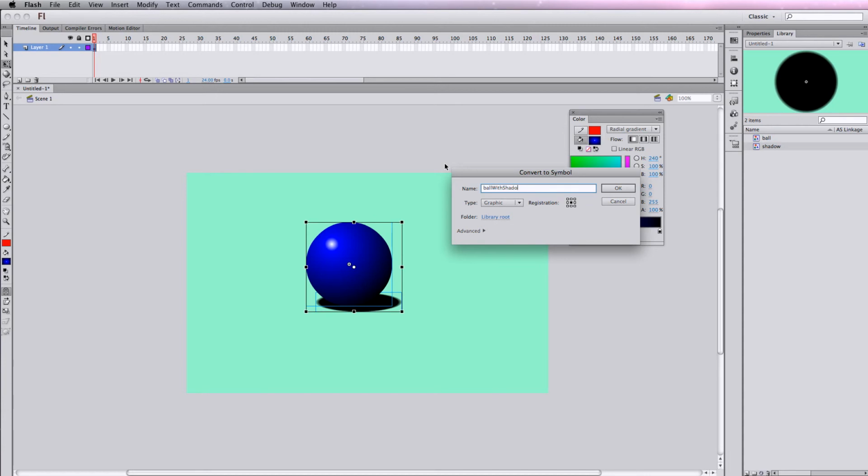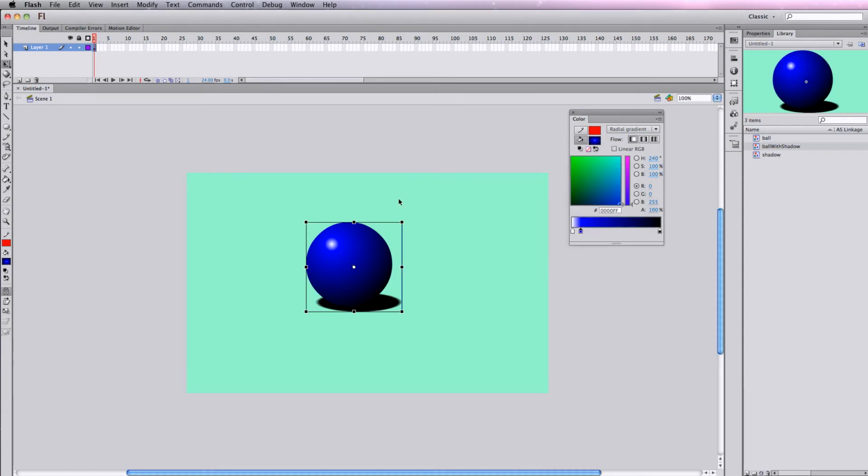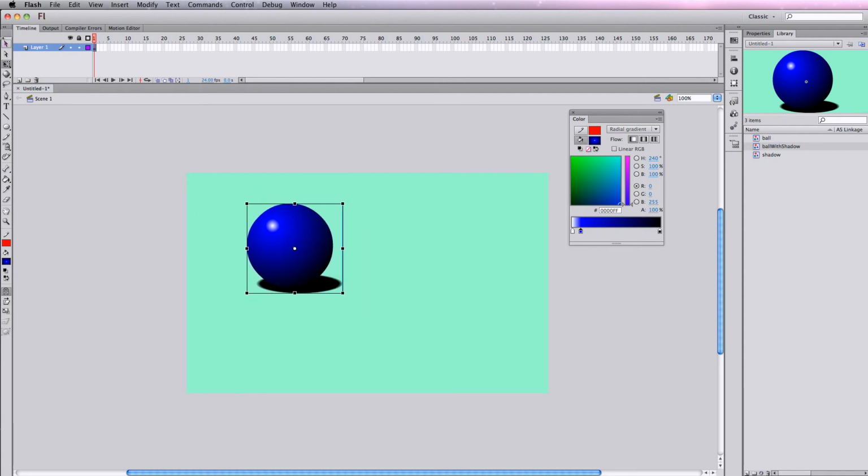And you can name these things anything you want in the library, but please don't name them symbol 1, symbol 2, symbol 3, symbol 4, because you're going to go absolutely crazy trying to figure out what symbol is what. So what I'm going to do here now, I've got the 1 symbol.